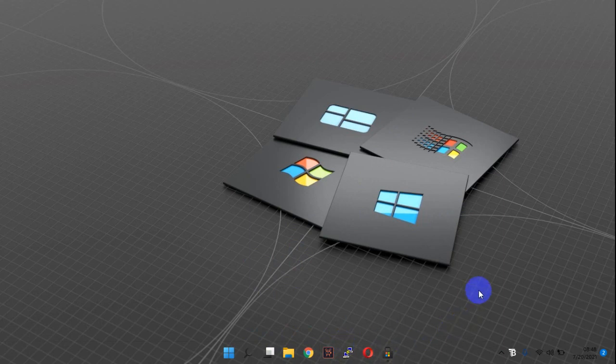That's our tutorial on how to make the Windows 11 taskbar transparent.